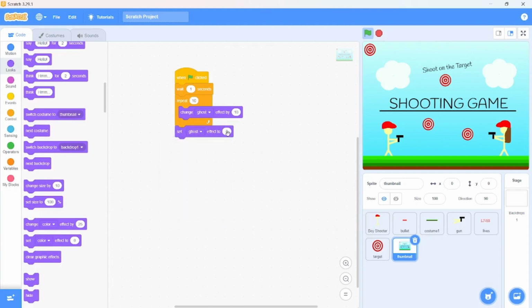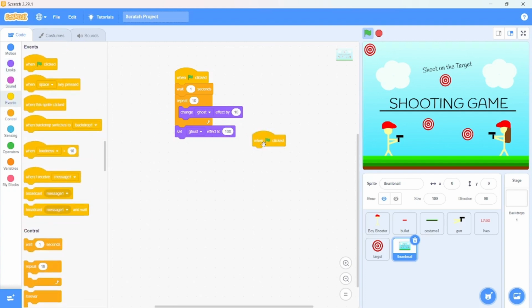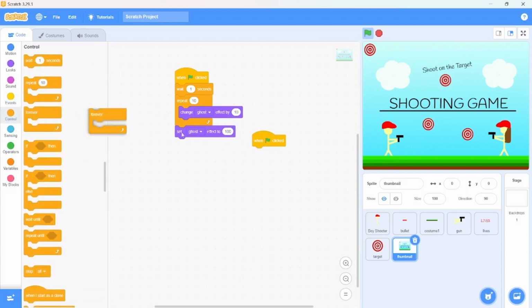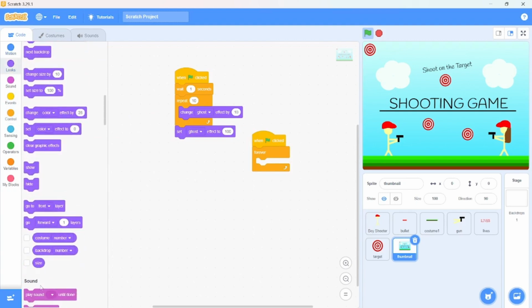So this is how we are going to code for our thumbnail. Now this is one thing we need to do. We need to do some other things also. What is this? We want it in the front layer at the start. So when green flag is clicked, we want it at the start. Okay, so go here in the forever and bring it to the front layer. As you scroll, you will find this, go to front layer. This is also set. Now we need to set hide as well.